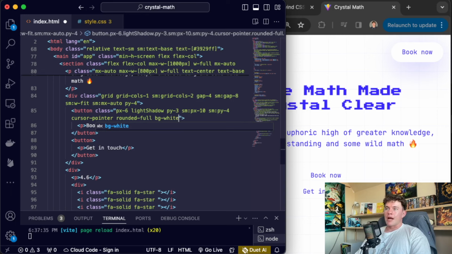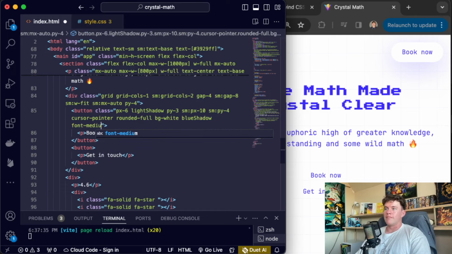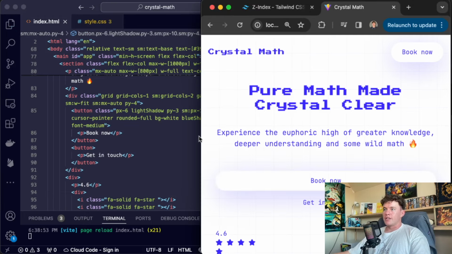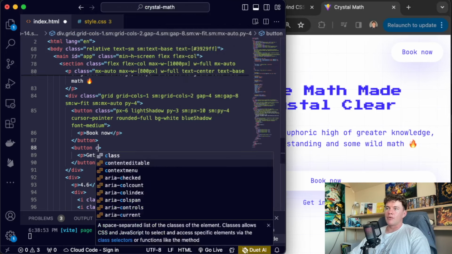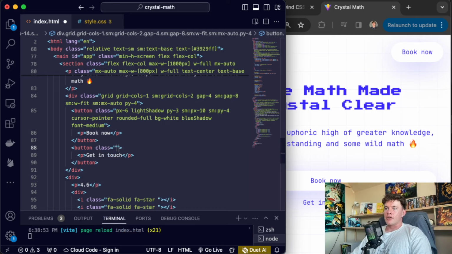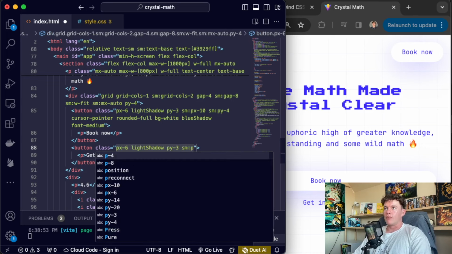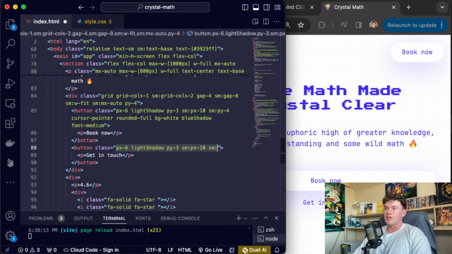We're going to set the background to white. We're going to give it the blue shadow, likewise in the same way we did it with the Book Now button, and finally a font weight of medium. So that's our first button just there, looking nice and pretty. And then we're going to do the secondary button, which is just going to be a little bit different. This is going to have the similar class of padding X6, light shadow, padding Y of 3. On the small breakpoint, we'll go to a padding X of 10. On the small breakpoint, we'll go to a padding Y of 4.